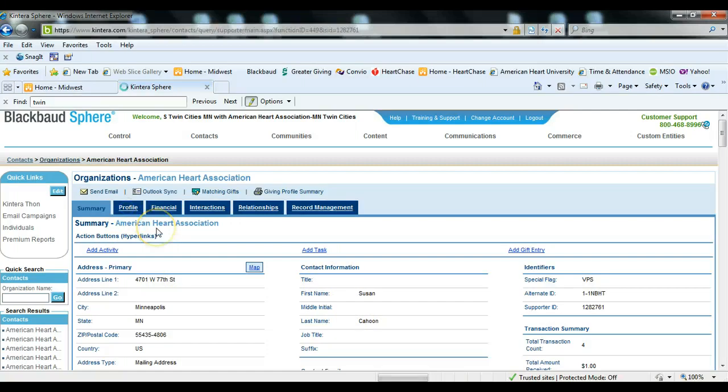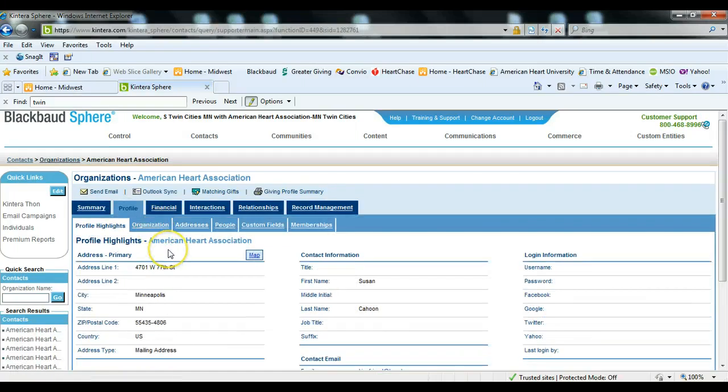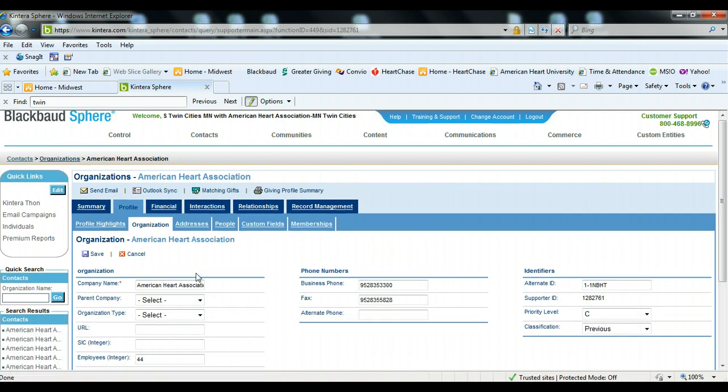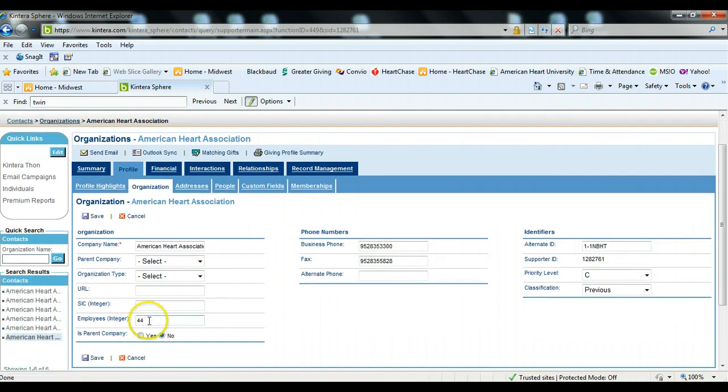If I go to Profile, I can actually update this information. Under Profile, Organizations, if I click on Edit, I can actually update information in here. This is where we'll be able to see the employees, the priority level, and their classification, whether they are a new or previous company.